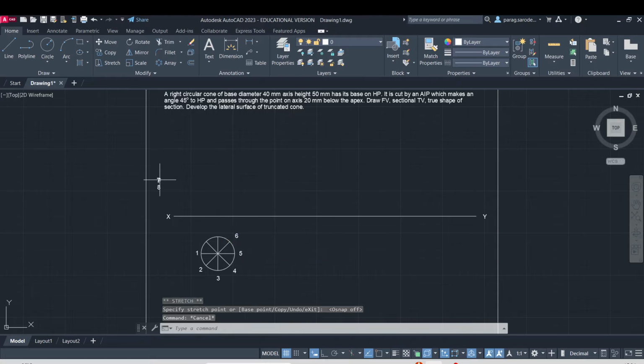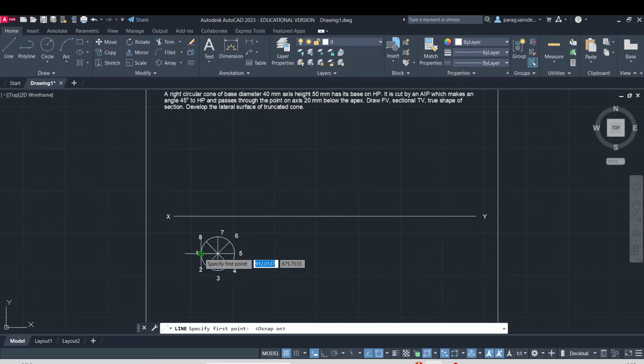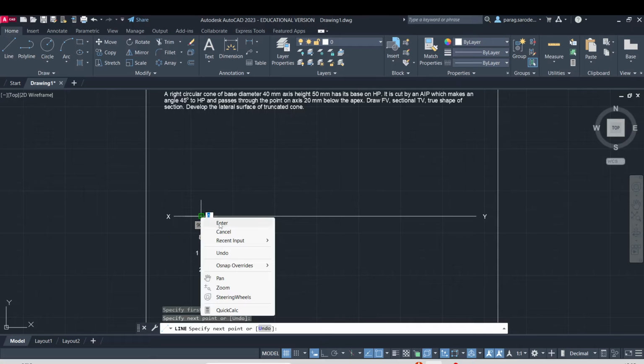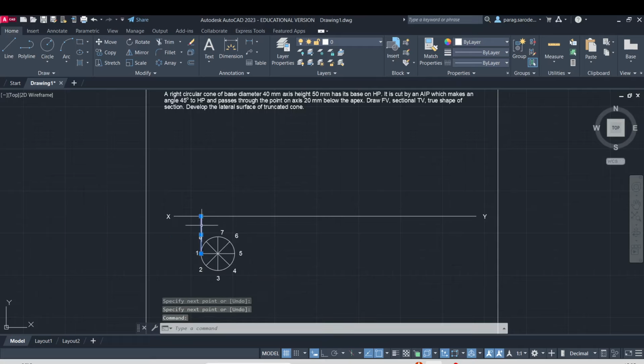6, 7, then let us keep it as 8. Okay, now transfer the points to the XY line. So for that let us transfer this like this, and we should make sure that the ortho mode is on. So I am redrawing the line. From 1 to the XY line, then from 5 to the XY line.